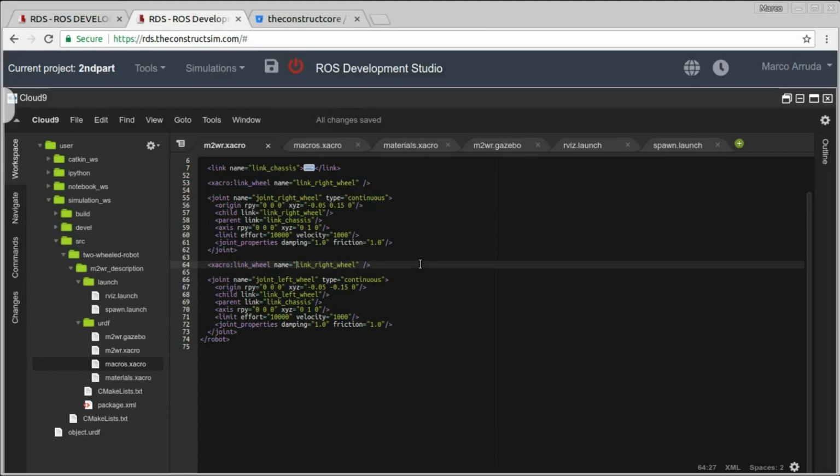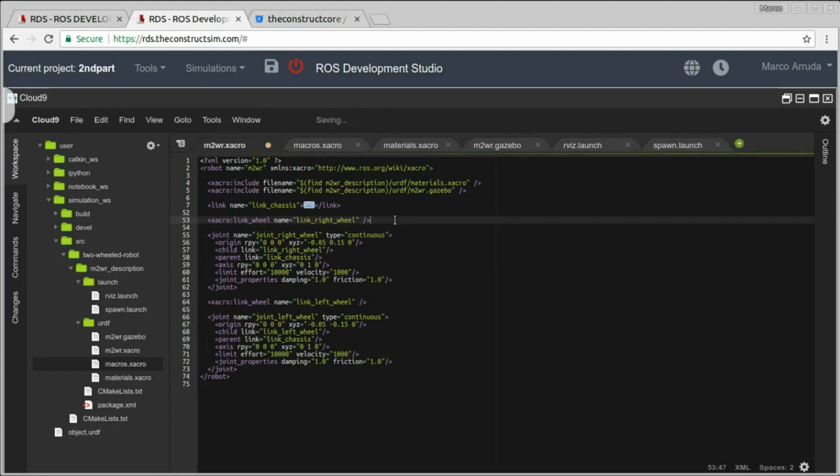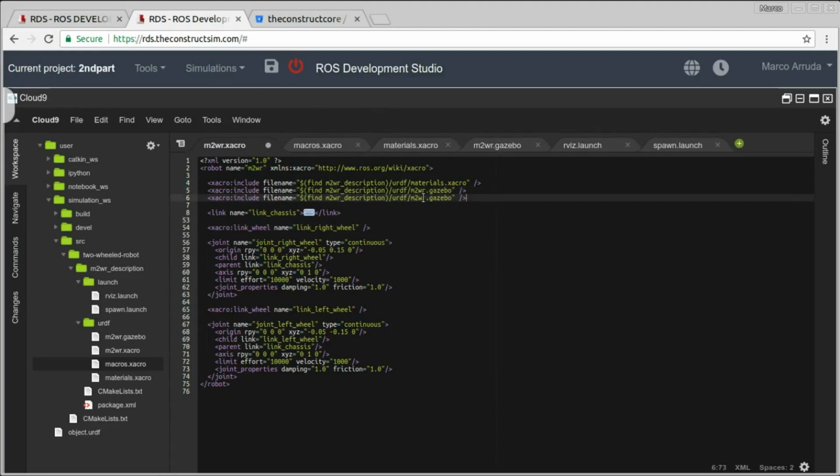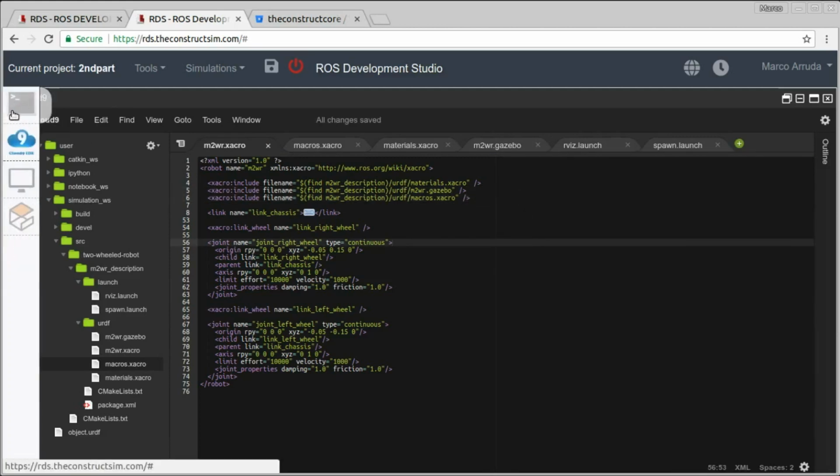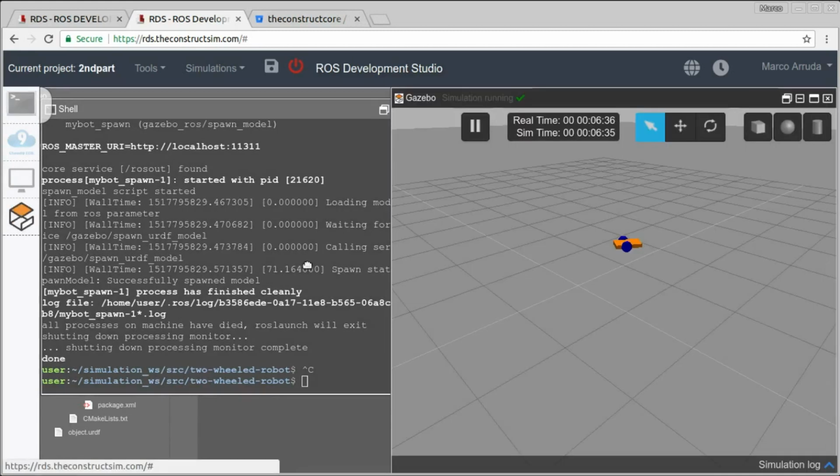But we have to change the name, right? Link left wheel and link right wheel. Okay. Before using the XACRO, you have to include the file, of course. So include inside my two-wheeled robot description URDF folder the name of the file, macros.xacro. Okay. Great then. Let's try to make it work.